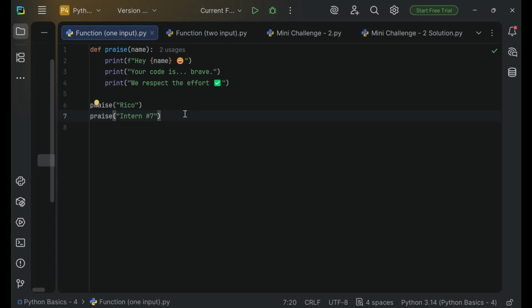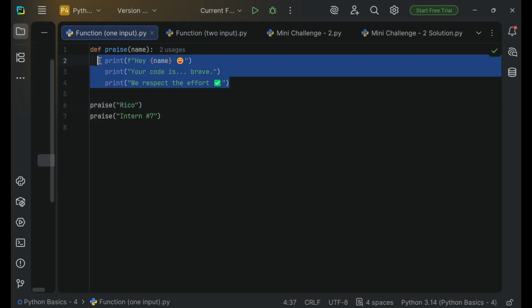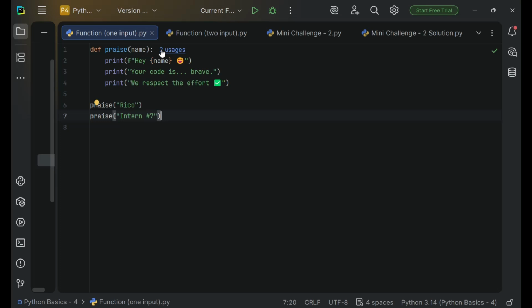When Python runs praise Rico, it temporarily replaces name equal to Rico everywhere inside the function. Then, when we run praise intern number 7, Python replaces name equal to intern number 7. So the function itself never changes, only the input changes. Same recipe, different ingredient, different output. Let's run it.